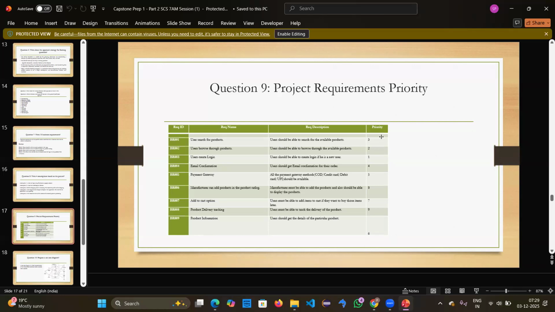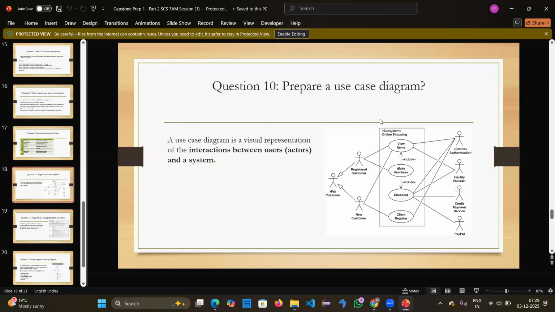Whatever requirements you feel are very important, you can give those numbers as per your judgment. This is all about giving those priorities. Okay. So now, the use case diagram.